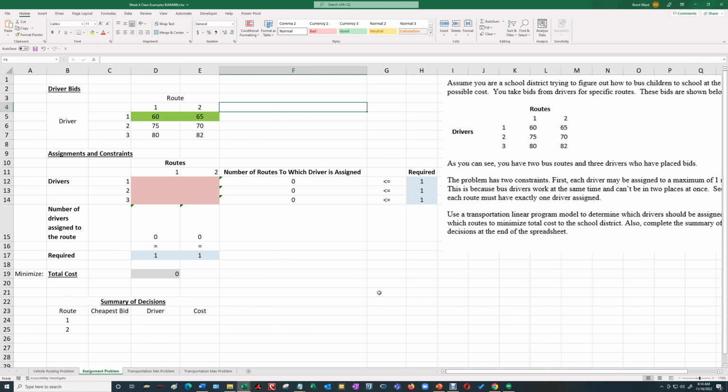In this example, I'm going to show you how to do a simple assignment problem to give you the idea of how it works in Microsoft Excel using Solver. This is a linear programming problem where you have different routes to which you need to assign certain drivers. And each of these drivers have placed bids on the routes, indicating how much they need to be paid in order to run each of these routes.